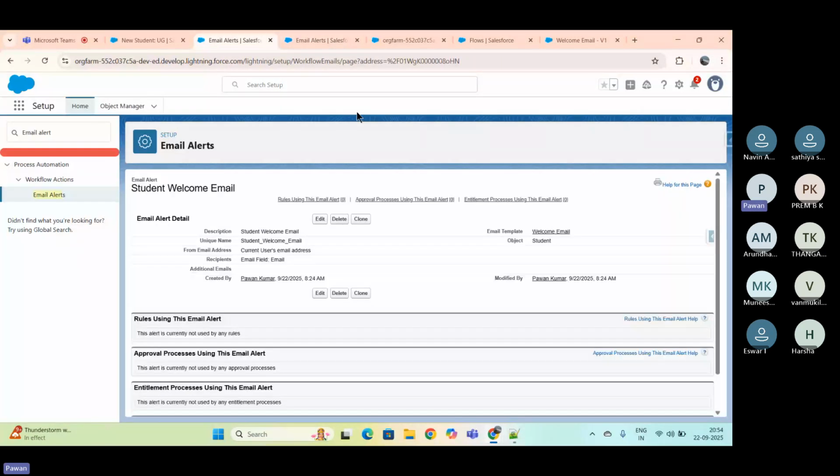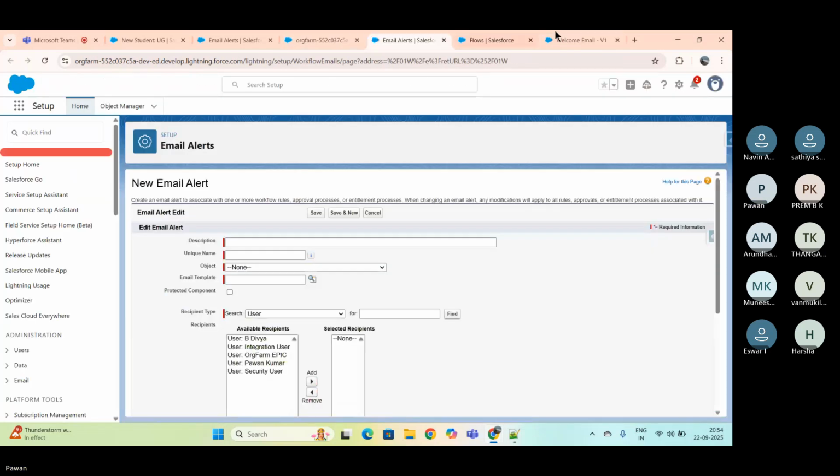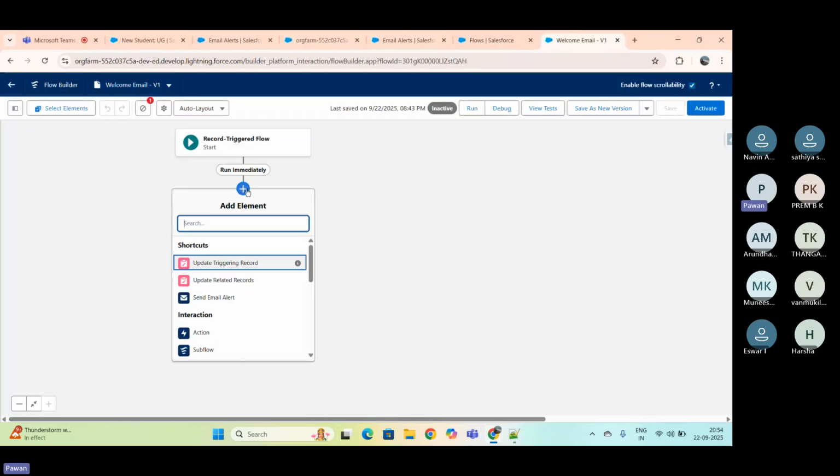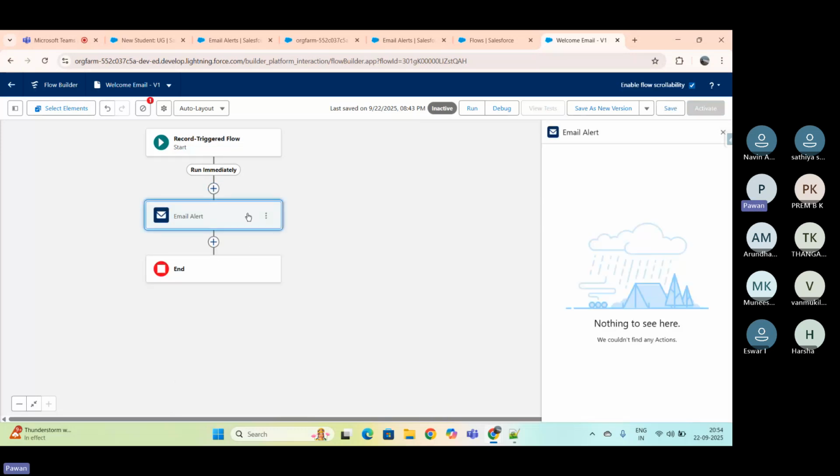So now what we need to do? You created the template and you created the alert. Then you need to go back to the triggering point, where you need to send it. That is defined in the flow. So this is the triggering point. Here you need to search for the send email alert. Let me refresh it.